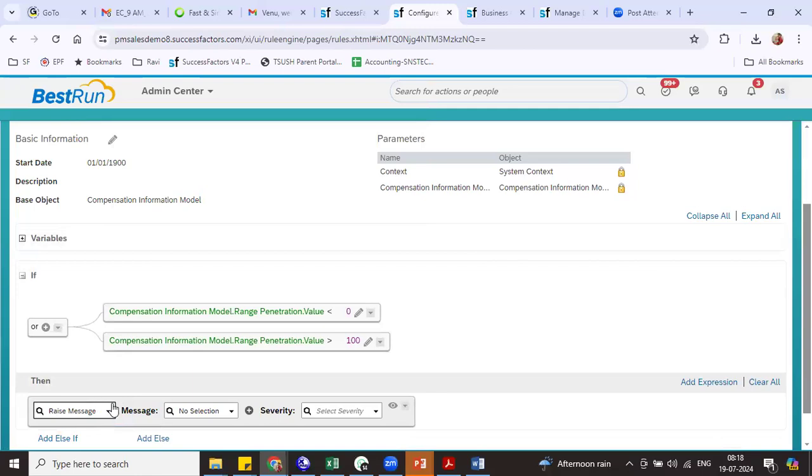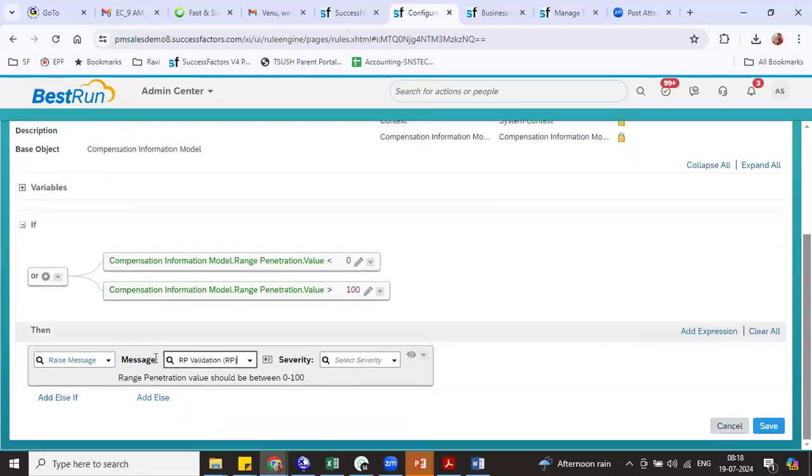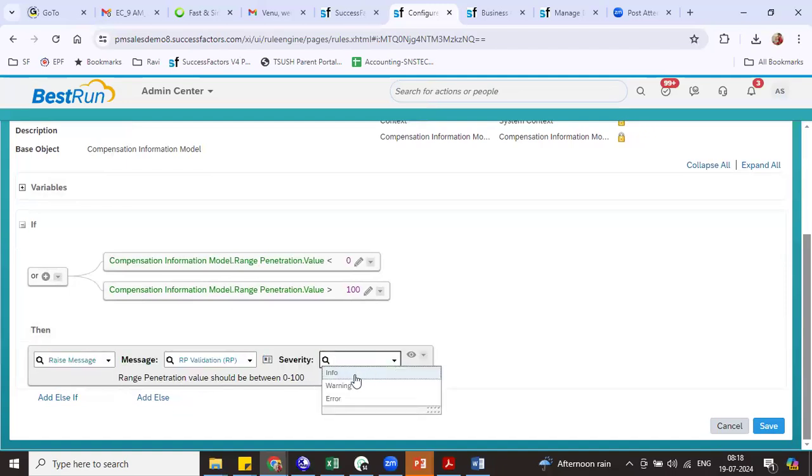Now, then you have only raise message. What message do you want to have? I want to have the RP message. This one. And what is the message? Range penetration value should be between 0 to 100. Severity, you have options: information, warning, error.